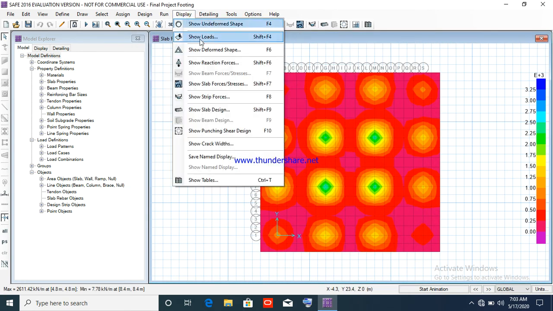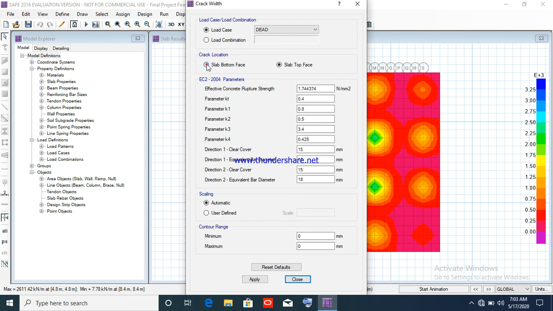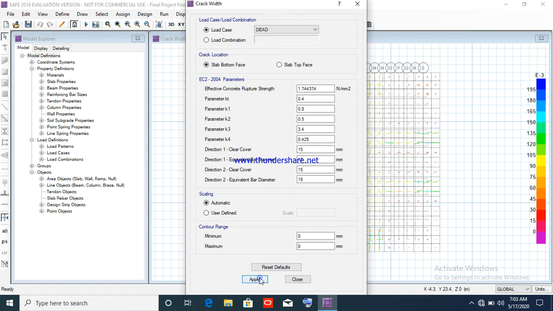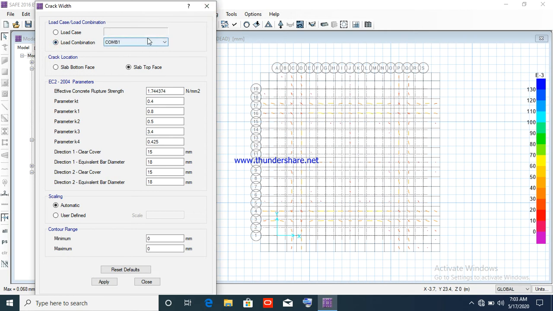So you can check other details also here. You can see the crack width here. So slab bottom face, click apply. So you can see the crack values are in 10 to the minus 3. So these are very less, so we can ignore also. So click on slab top face, click on apply. You can see the crack values are very less, so you can ignore them. So you can change load combination here also.